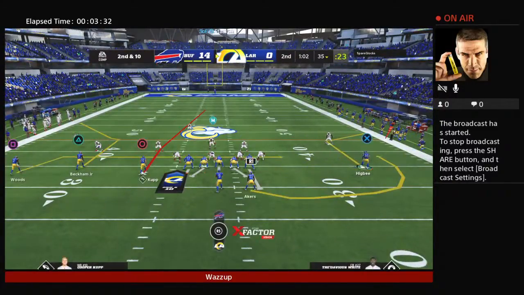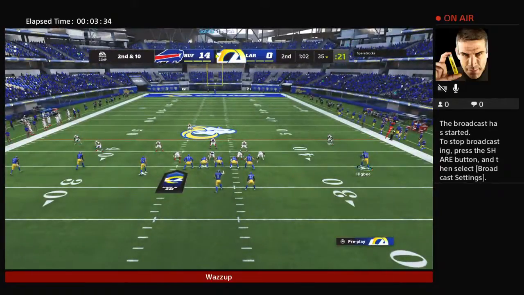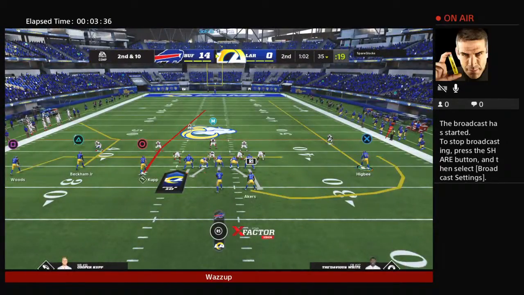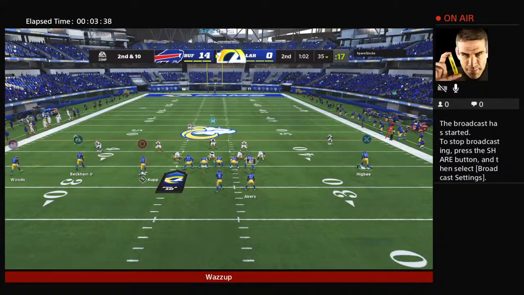R1 button. Circle button. Cross button. R1 button. Cross button. R1 button.